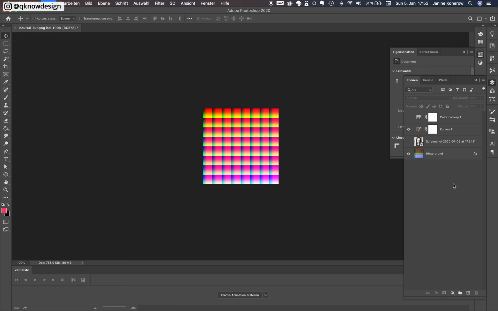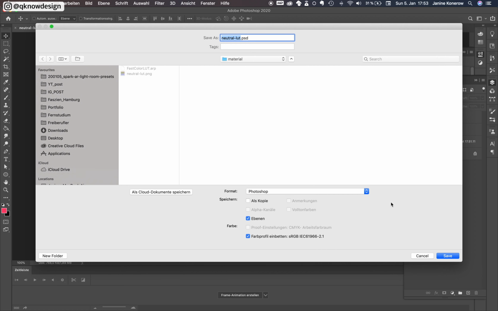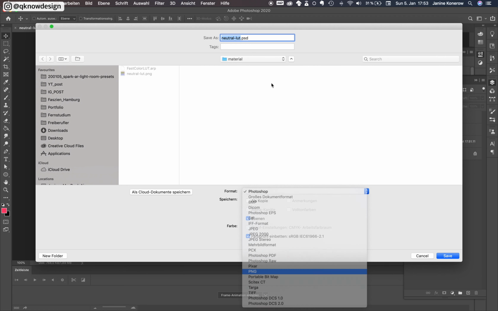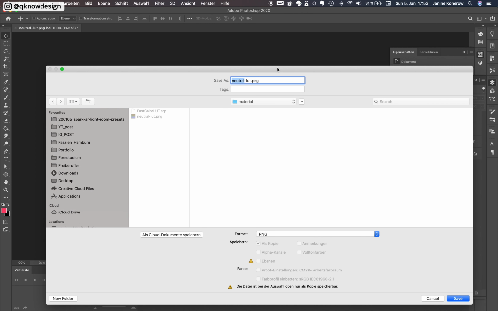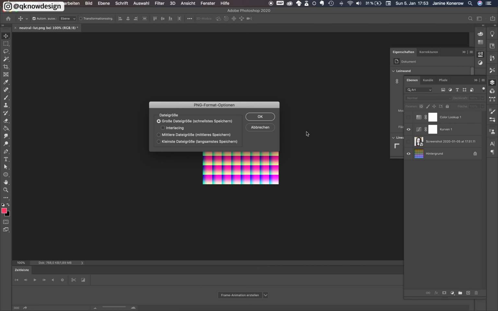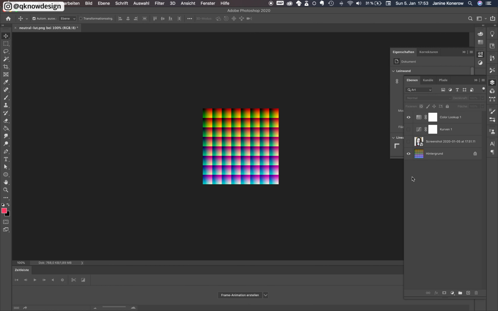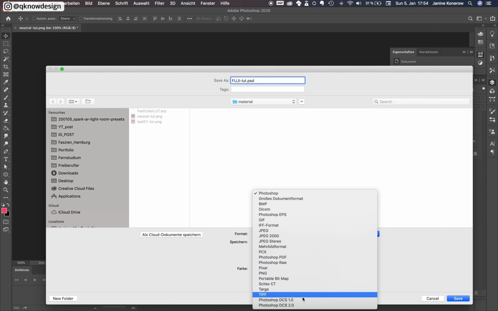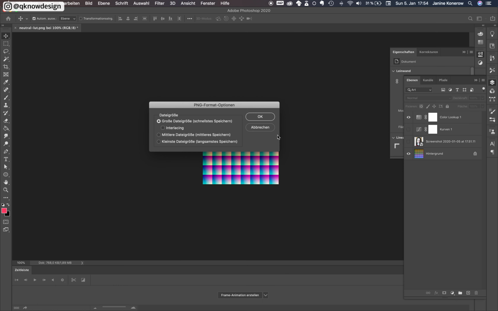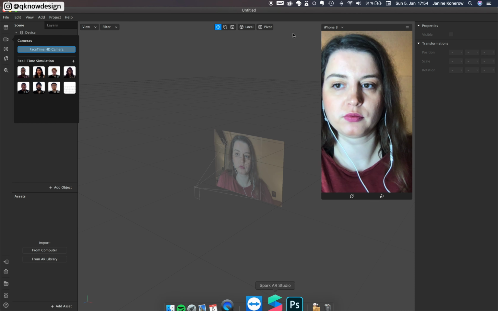Okay, now I have, yes. Important is that you use the PNG, and we call it test 1. And this one, Fuji, and as PNG.